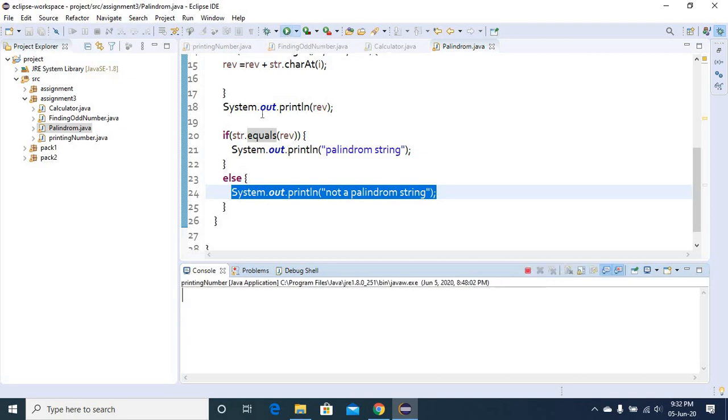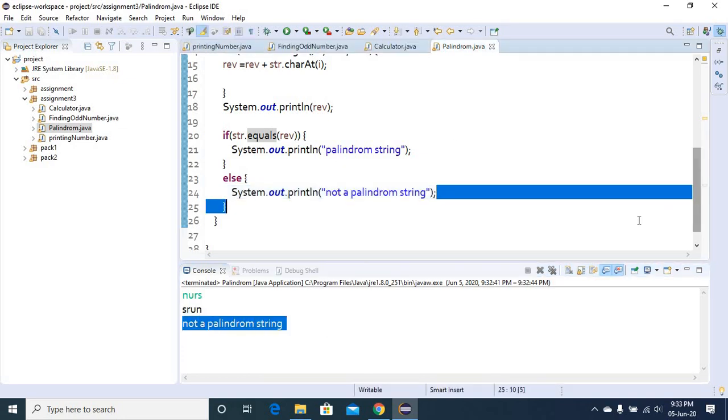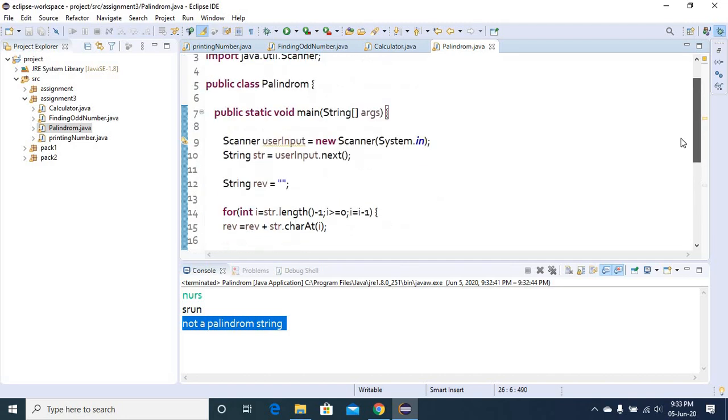Then if we run it again and say RACECAR, we can see this is a palindrome string too. If we ask for NURSE, we can see this is not a palindrome because the user input is NURSE, but the alternate direction means ESRUN, this is not the same, so this is not a palindrome. So by using these codes we can identify whether this is a palindrome or not.